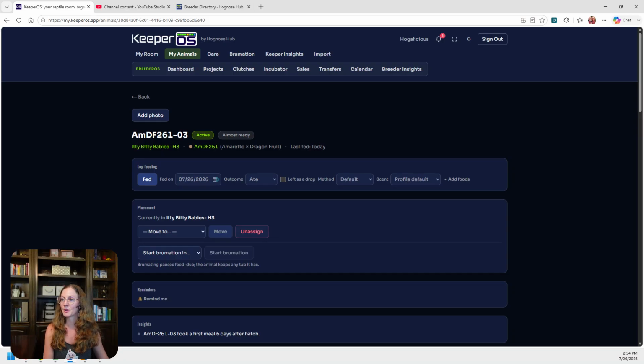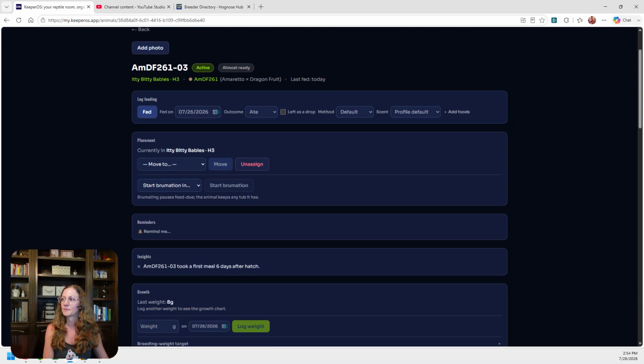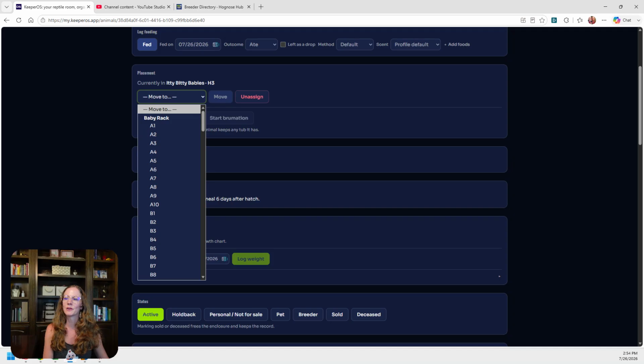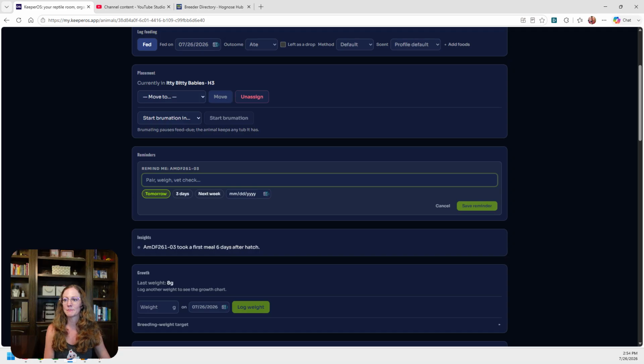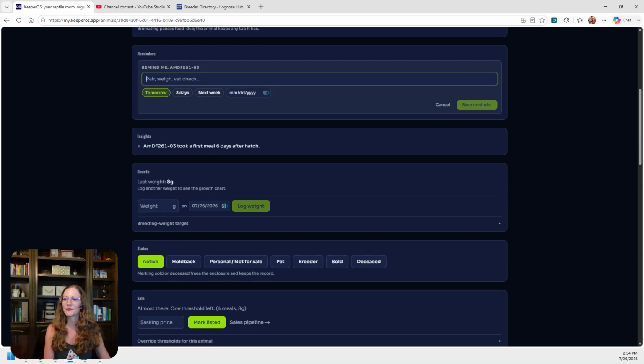Of course, you can add a photo. I need to get better about that. You can pick where you want to move them. You can put them into brumation. You can add individual reminders and set when that's going to be. You get different insights here. So this baby took their first meal 6 days after hatching. The last weight that I logged was 8 grams, which was an initial weight.